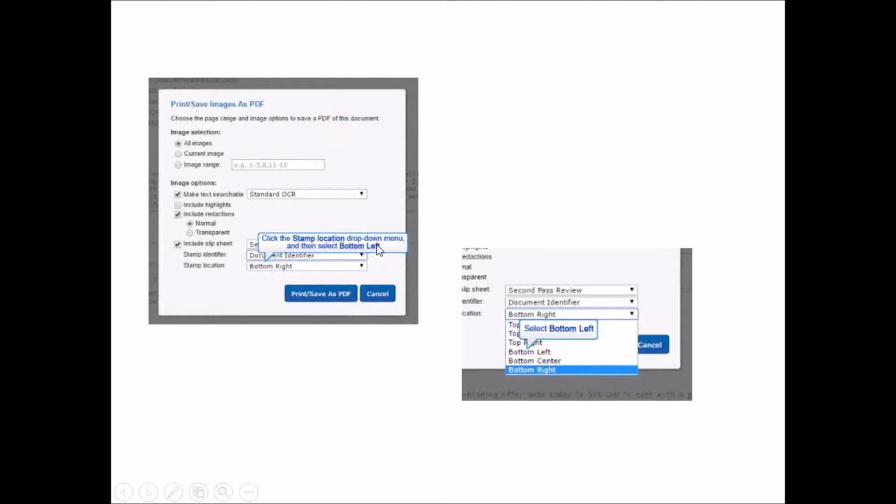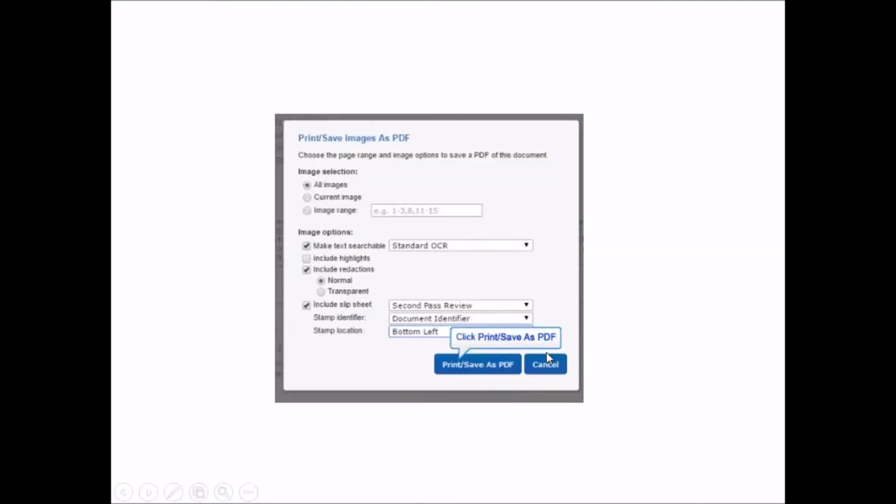For the stamp location, the drop-down menu shows up, and we want to put it on the lower bottom left. So we click here, and this option comes up, and we can pick the bottom left, and that's where the document identifier will show up when the PDFs are created and we create our printouts. And so now we have this configured the way we want. We study over this, and make sure we have it all set up the way the attorneys asked us to in our consultation with them.